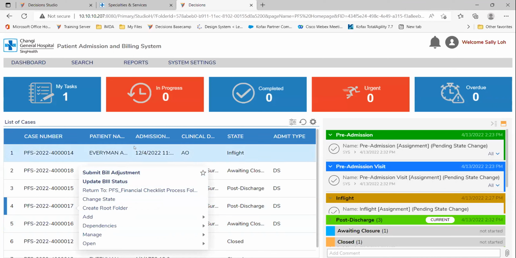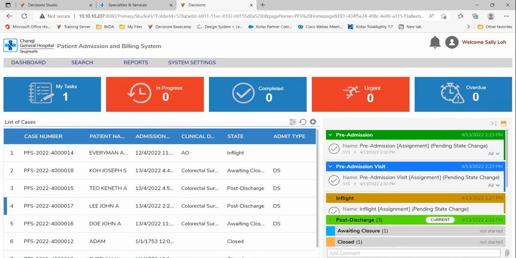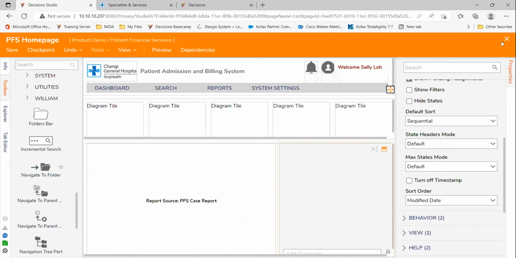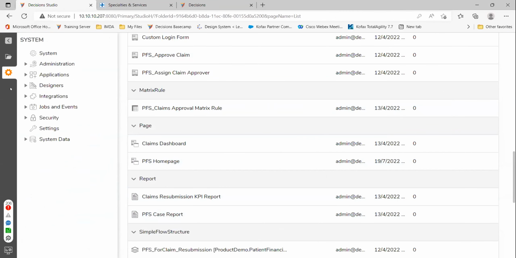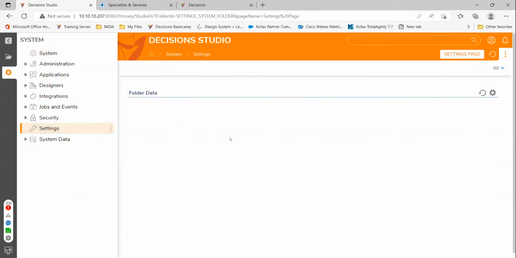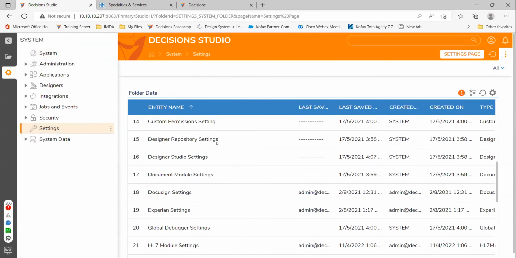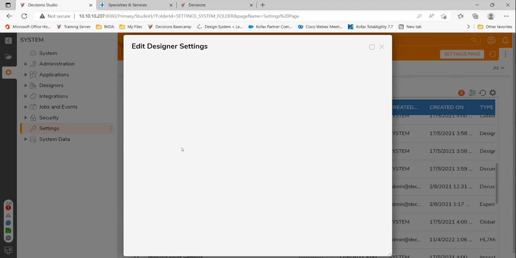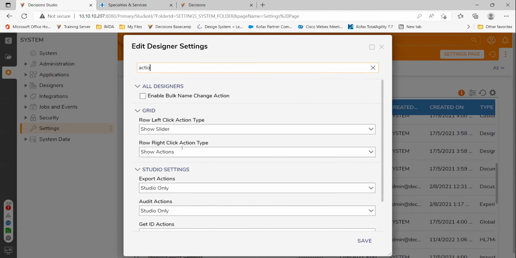Yeah, there is a designer studio setting for this. Let me find out what the name is. If it is action something, get integration. Yeah, if you go to designer studio settings and then search for action. Yep, search for action here. And then row left click action type where it says show slider.